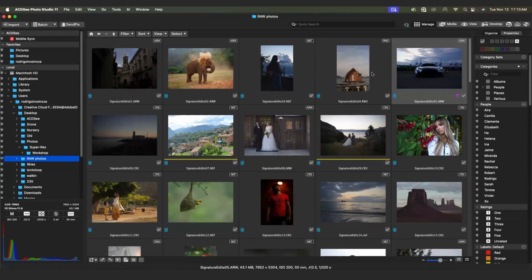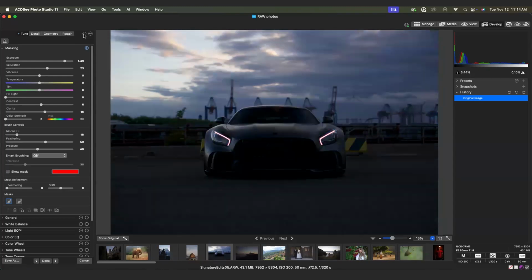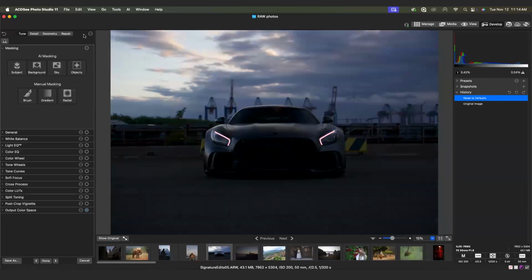So if you go back, you select that photo again and you go to develop mode, you will see this little circled arrow on the top, which says reset to defaults. So if I reset to defaults, my image is back to where it was. And I didn't have to bother with saving this file in a new location, in a new folder. You don't have to do that. You can do that, obviously, using the Save As option at the bottom left.